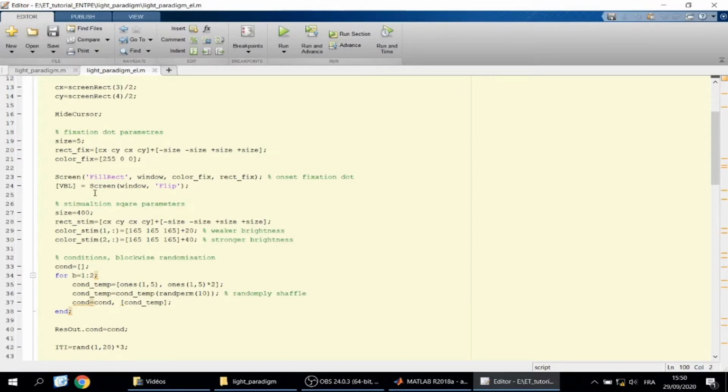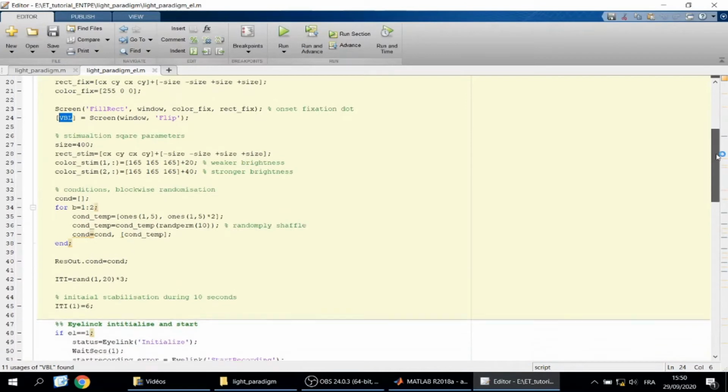And then we run this function, screen window flip. The window is just the name of the window we are going to use all the time during our experiment, and we call this window to flip the visual information, and the flip is doing a refreshing of the image on the screen. So the red dot will appear at this moment, and the time of this moment is encoded in the variable VBL, which is vertical blank.